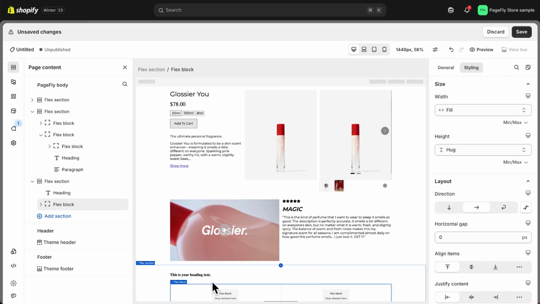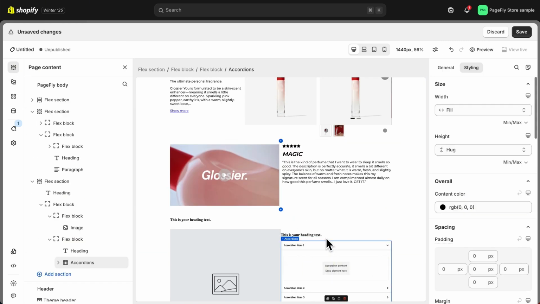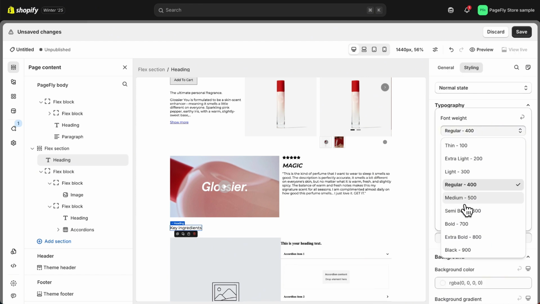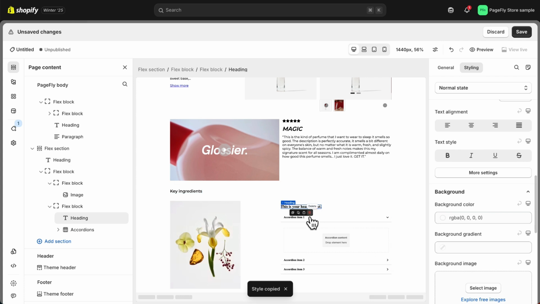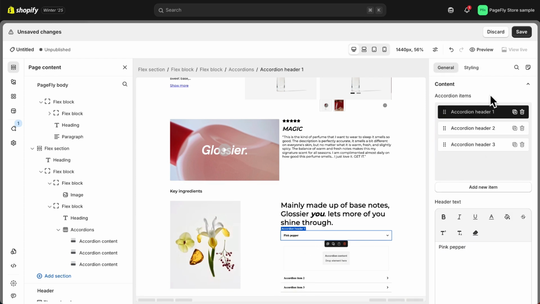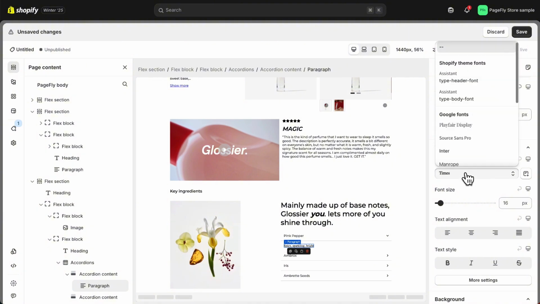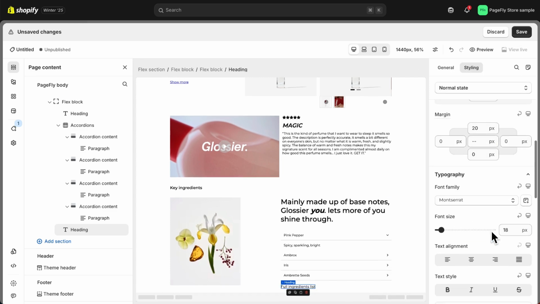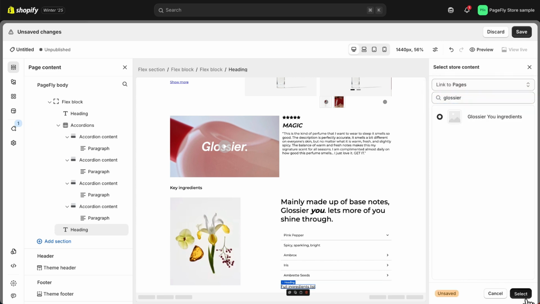Here, I'll also drag a 2-flex block layout into the editor and use an accordion element for the block on the right side of the screen. Now, I will add content and adjust the styling for these elements. For the full ingredients list label, use a heading element and adjust styling for it. Then in the General tab, select the click action as open pop-up. Here, I've already prepared the pop-up page, so I'll just select it here.